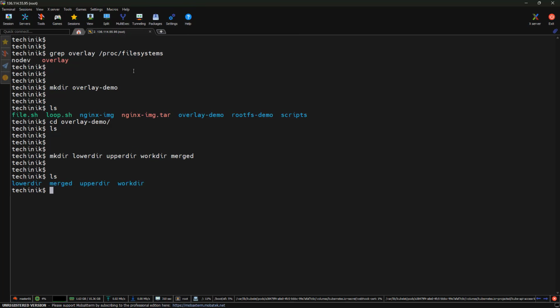Now I have created four directories, and each has a specific role. First, the lower directory is the base image, and it is a read-only reference. Then we have the upper directory that consists of changes made by the container. Then we have the work directory that is used as an internal workspace required by the kernel. And at last, we have the merged directory, which is the final view seen by the process. This structure is exactly how container file systems are organized internally.